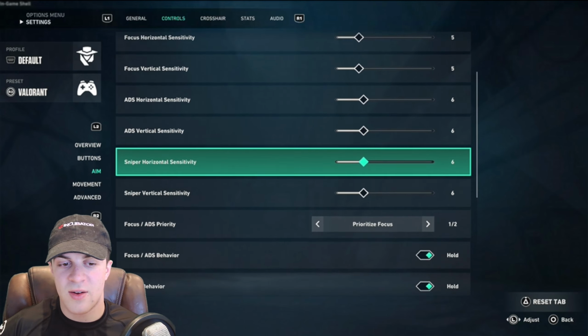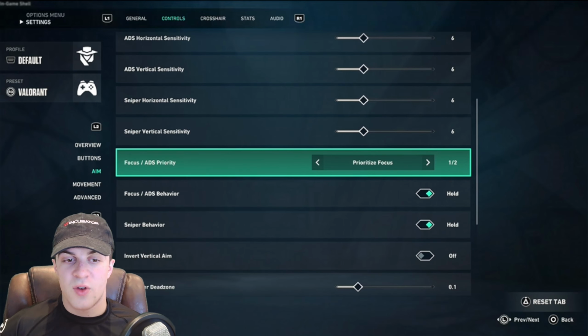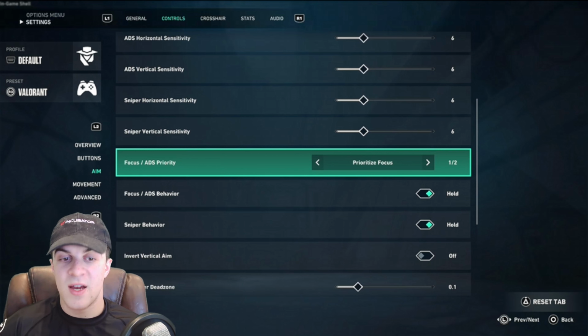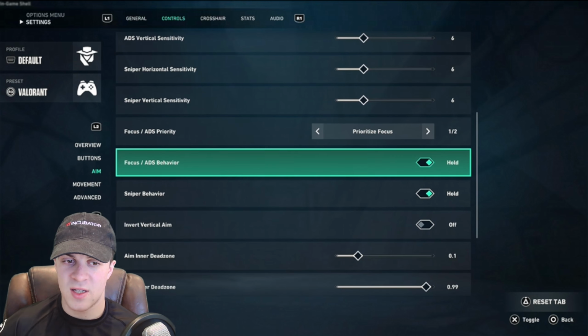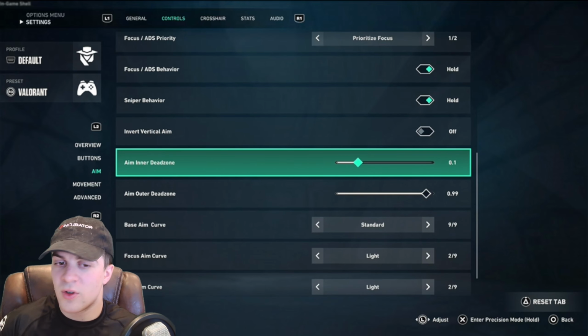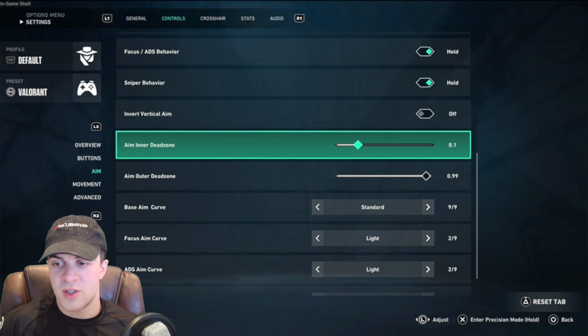Again, all of these settings now here are down to you. You've got prioritize focus or prioritize ADS. I think that prioritize focus is better. Aim down sight is not going to be that useful, so focus is much better. And then you've got, do you want to hold it or do you want to tap it? I'd recommend holding it. This basically means when you press the trigger, do you have to tap it or do you have to hold it? Same with sniping, I'll put it on hold. And you've got invert aim, I wouldn't recommend doing that. And then you've got these different bits here about your dead zone. You can just leave these default.